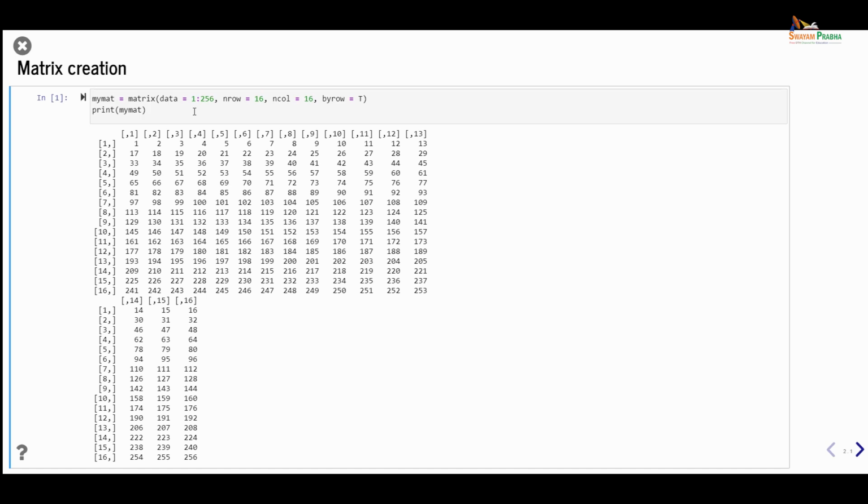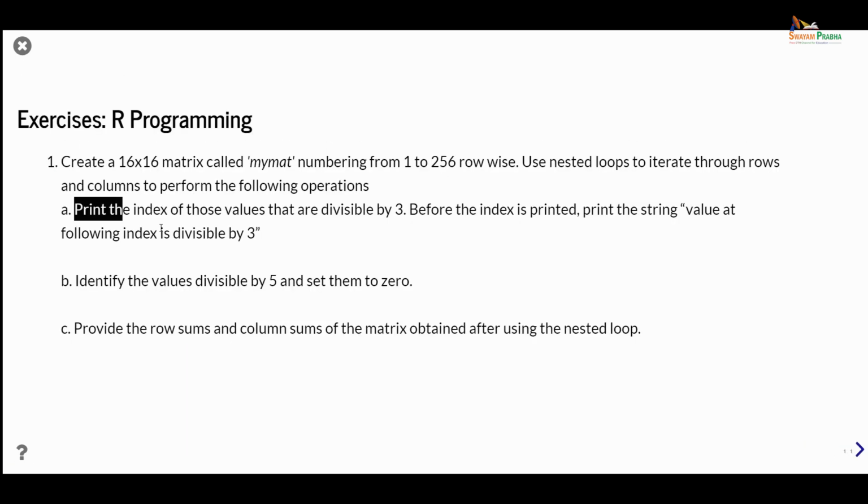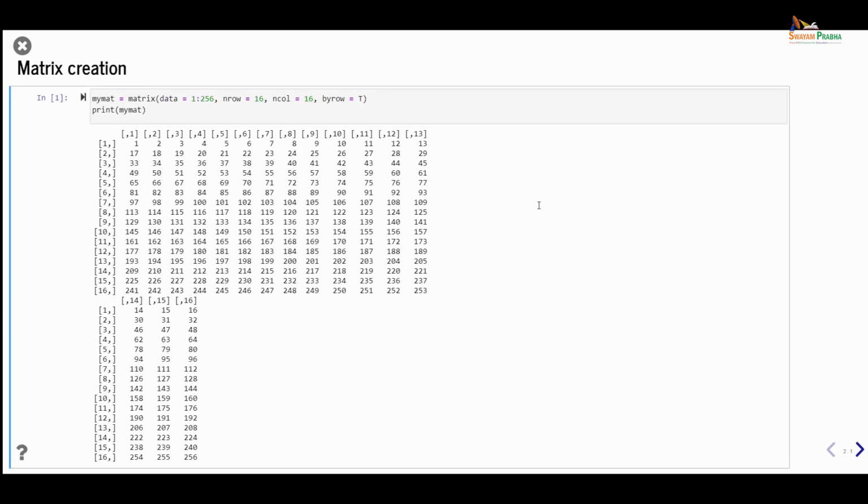Now we have created a matrix. Now let's get into the first subproblem. The first subproblem is to print the index of those values divisible by 3, and also before printing the index we have to give the statement "value at following index is divisible by 3". So now let's see how to do this.